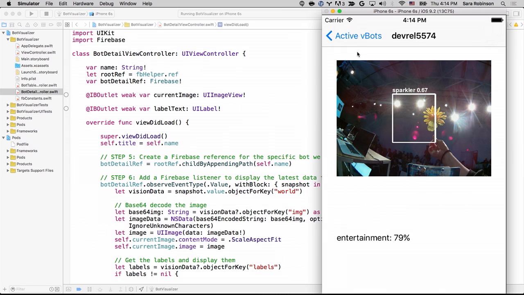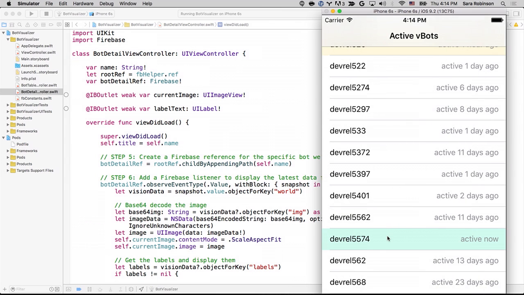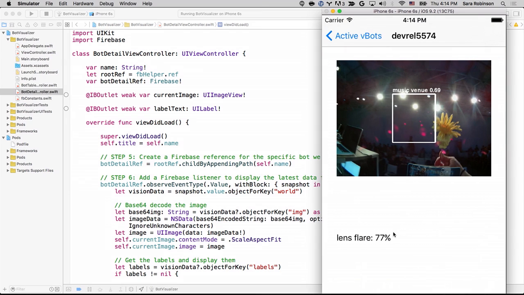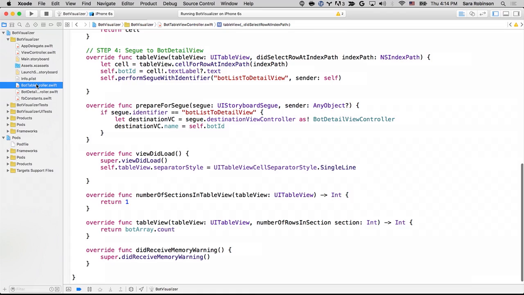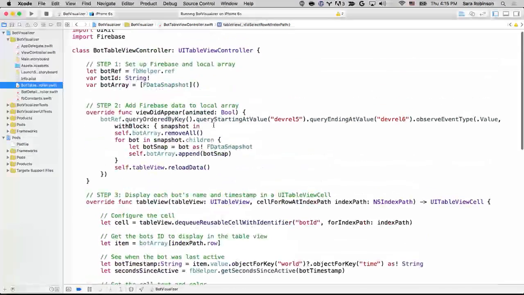So this is what the app is doing. It's got a list of all the active bots. I can click on them, and then I can see what they're looking at. So that's kind of an overview of what the app does. Now I want to walk you through the code so that you can see a little bit more complex app built with Firebase. So first I want to show you the table view controller.